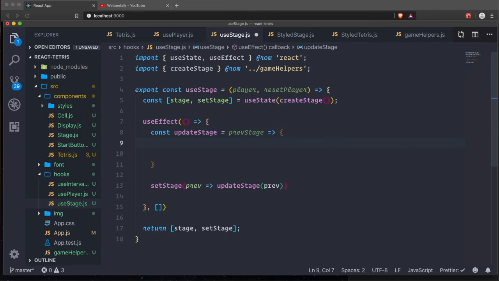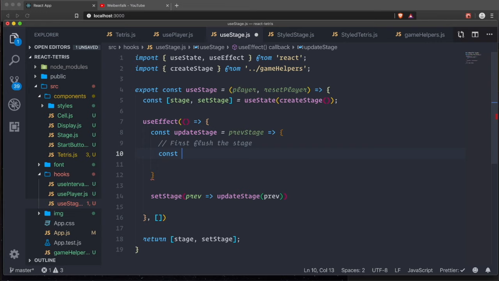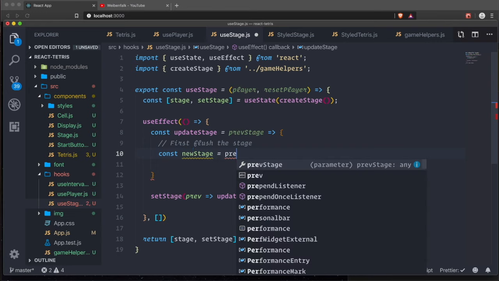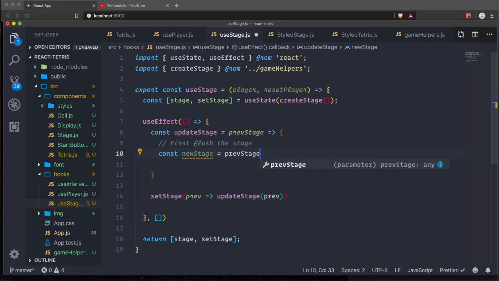All right, and now we have to do some things here, because when we update the stage, we first have to flush the stage. We have to clear it from the previous render. So we create a const with a new stage. We take our previous stage, or prevStage, and we map through it. So we get our row, and we have an inline function here.